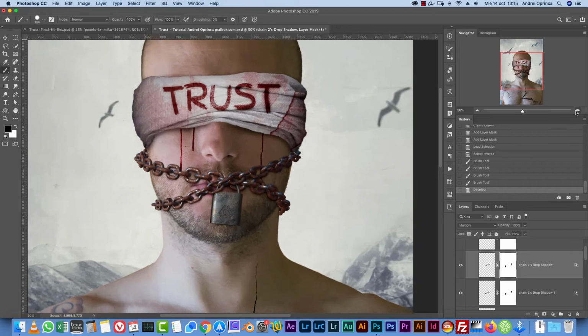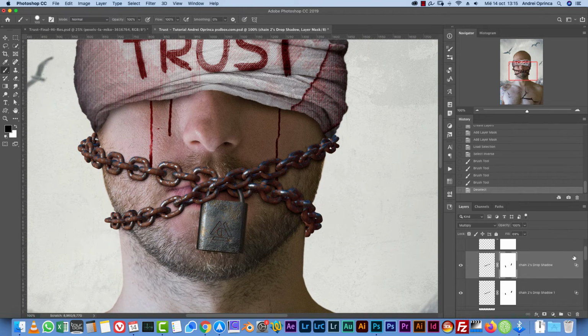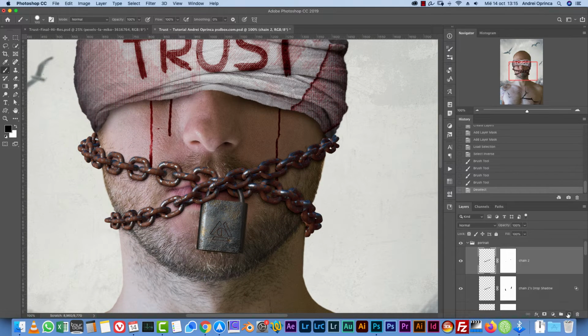Now we still have to create some shadows over the chains themselves. So let's start with chain 2, create a new layer on top, and I will create it as a clipping mask.